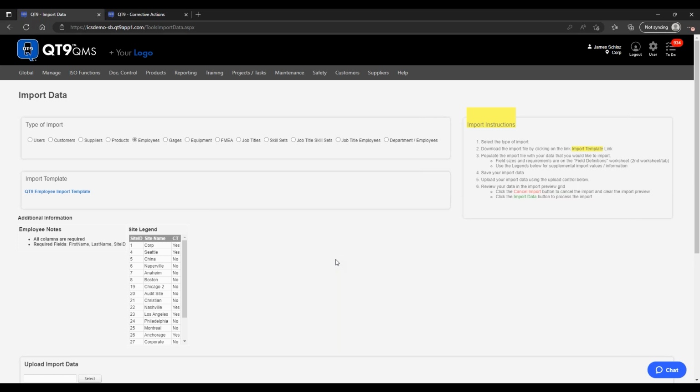From an import perspective, this is a very helpful area. Again, this gives you access to all the data imports that you need. And of course, when you've filled those out, you can relay those to support at QT9software.com, and we can get you set up with that.